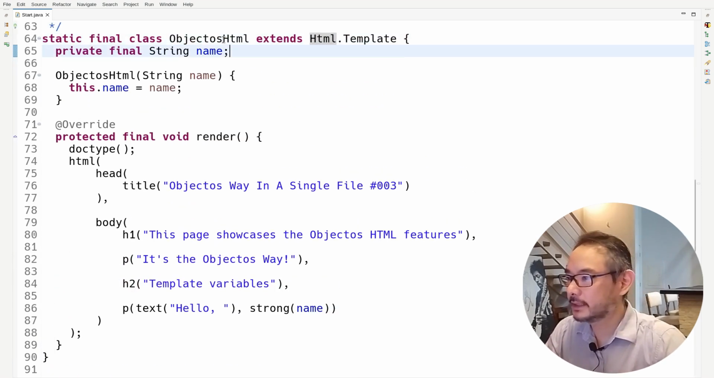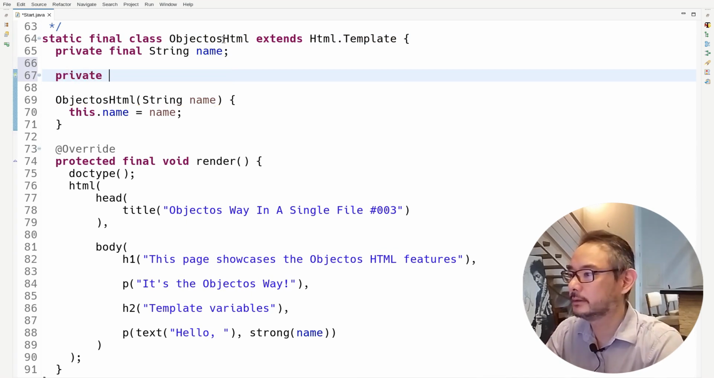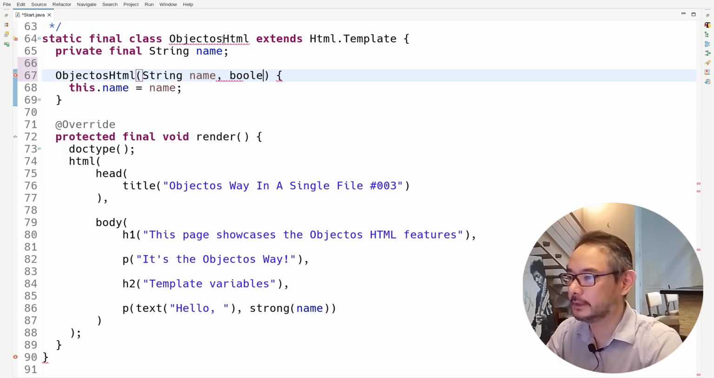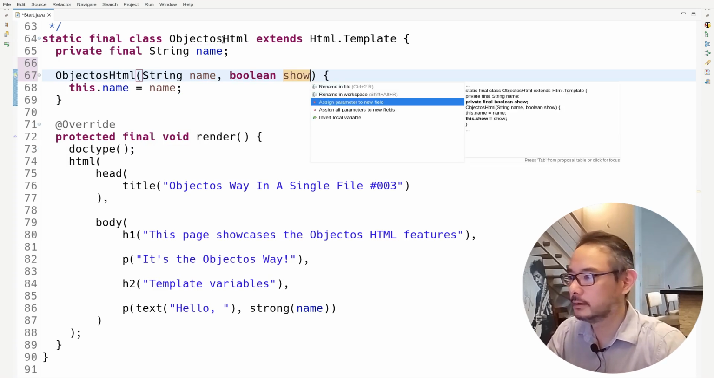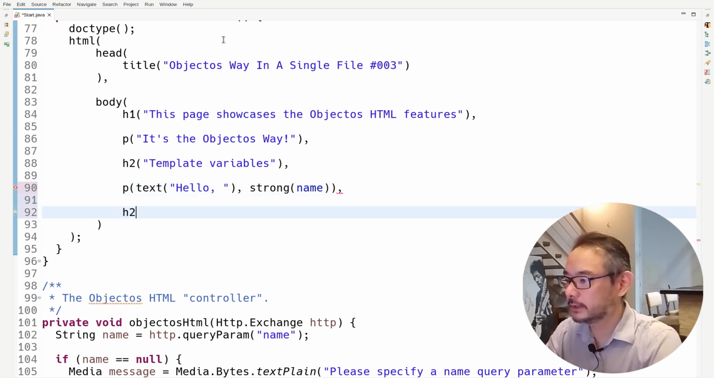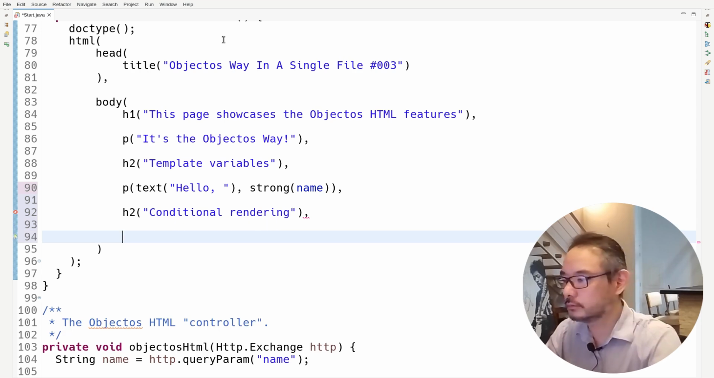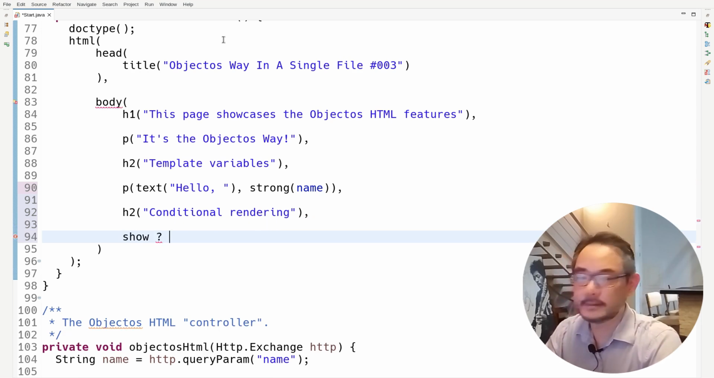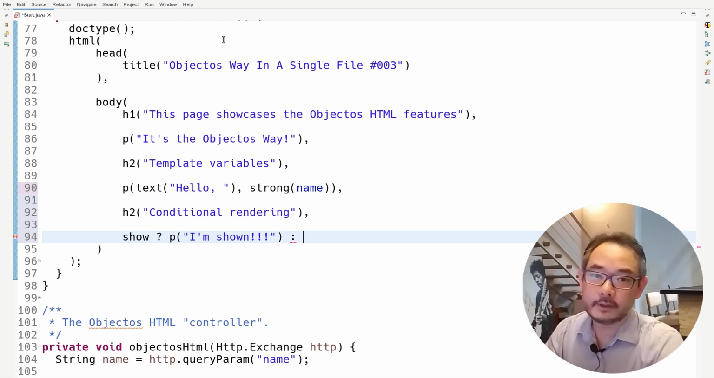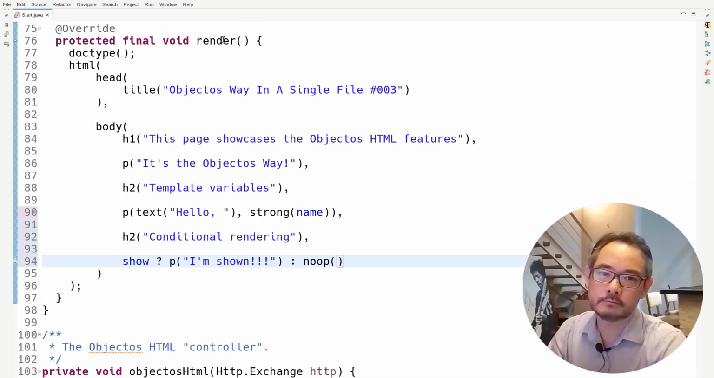So let's add a second instance variable here. Let's say show. So conditional rendering. If show is true, let's print a message like I'm shown. If not, we show nothing.